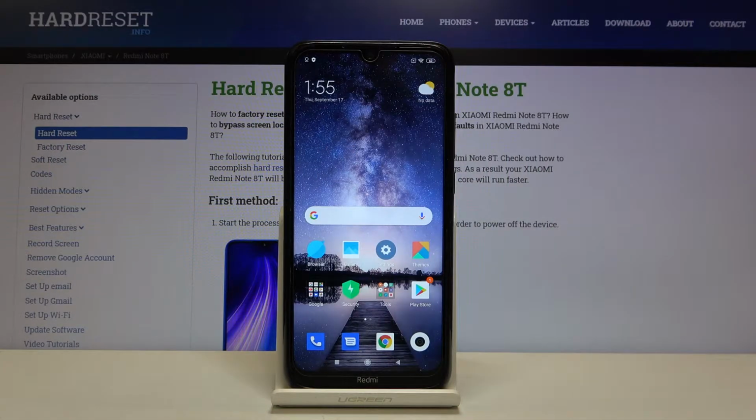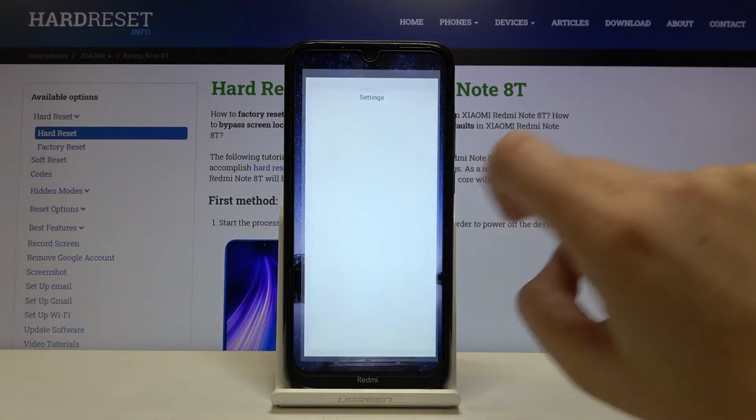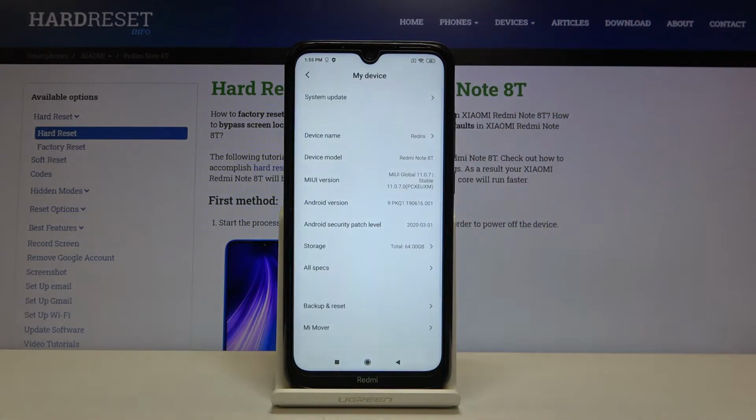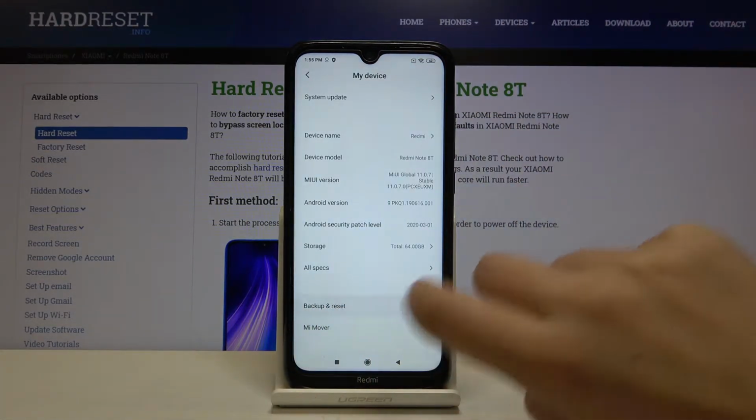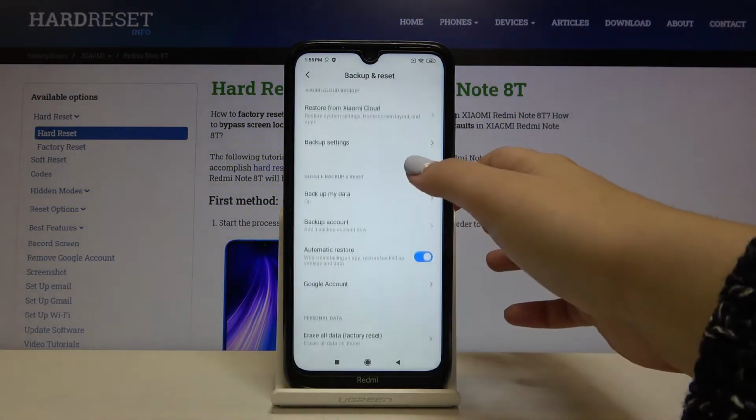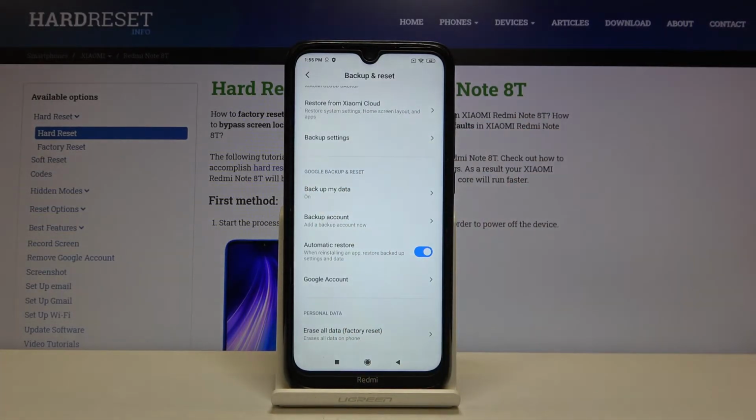Hi everyone, here we've got Xiaomi Redmi Note 8T and let me show you how to enable Google Backup on this device. So first of all we have to open the settings and let's tap on My Device. Here we've got the backup and reset option, so let's tap on it, and after scrolling a little we can see the Google Backup section.